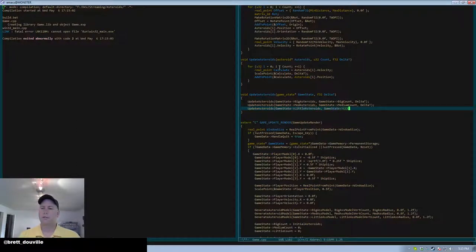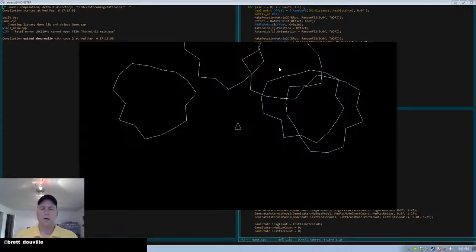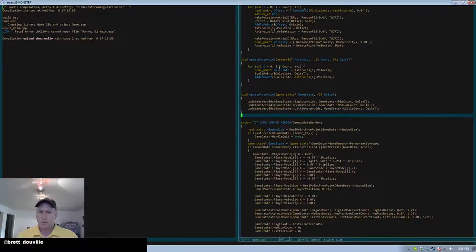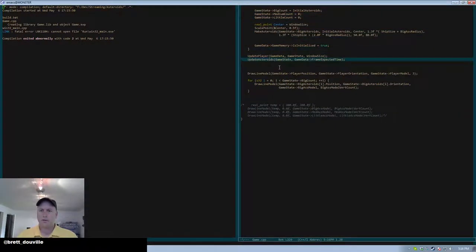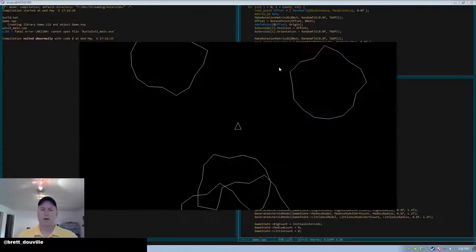Little asteroids, a little count, delta T. Good. So now, where are we? Now when I generate, why are they not moving? Update asteroids, frame expected time. Big, medium, little. Go through, I didn't set their position to be that. I don't even want to do it this way. I just want to do it this way. That's more like it. All right, now we've got them moving.